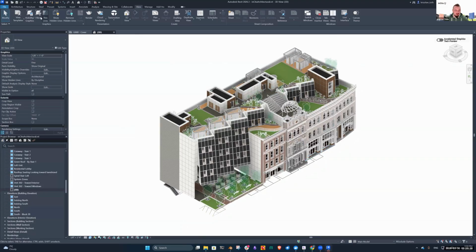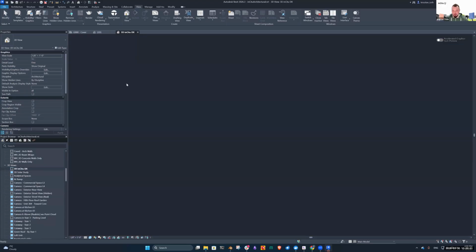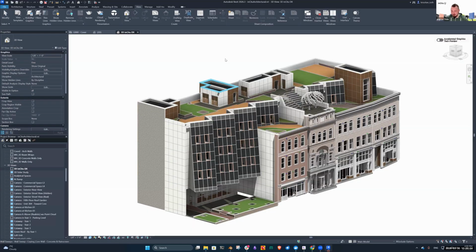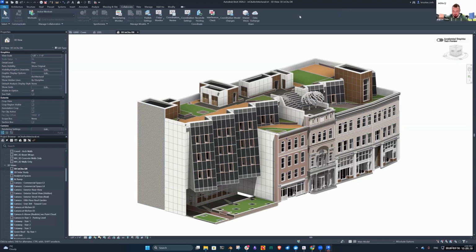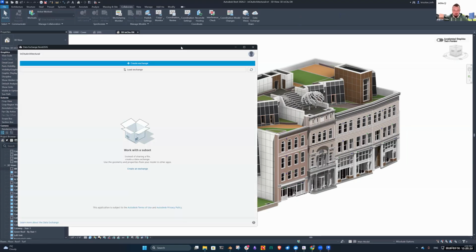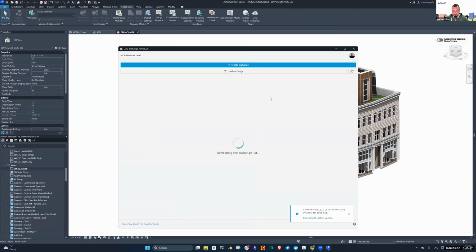So using the filters or visibility graphics, we can turn off some details that we don't need. Usually those are internal details like plumbing, electrical units, and all sorts of things that are not visible from the user perspective from outside. So this is how the prepared 3D view looks. From here, if we have installed the Data Exchange connector for Revit, we can use it to upload the model to Autodesk Forma.